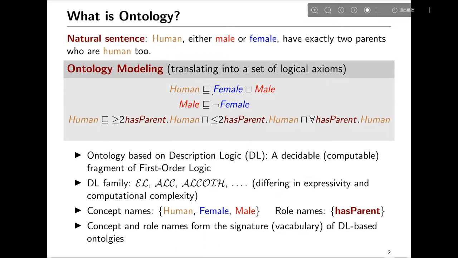Look at the first axioms. We call the formulas in an ontology axioms. The first axiom says that human is a union of male and female. The second axiom says male must not be female. The last axiom says that humans have exactly two parents and the parents are human too. Through the example, it is easy to follow how ontologies work.